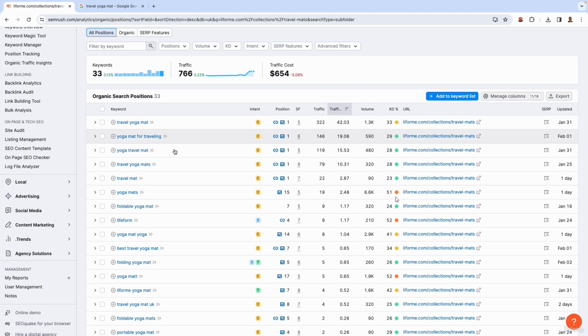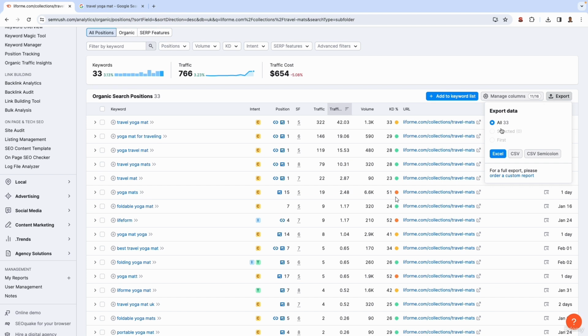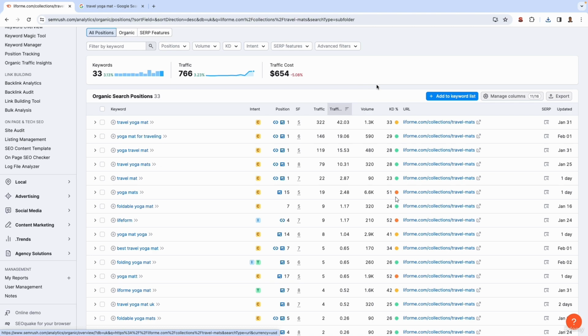So once you're happy with all of the keywords you can see, you want to go ahead and then click export and make sure all is selected and then go for an Excel file. So that has now downloaded.